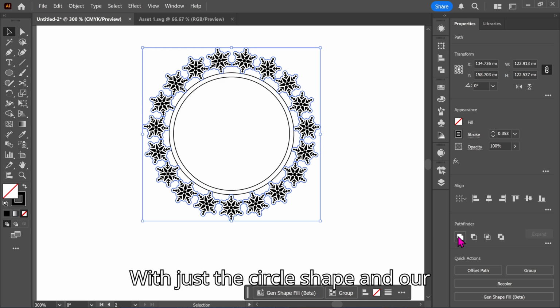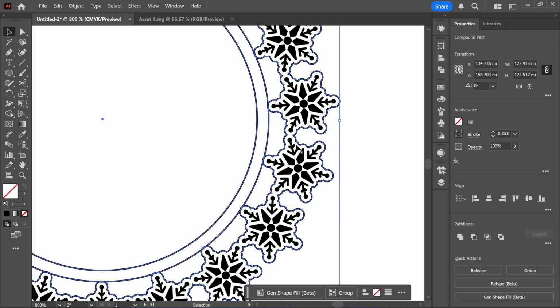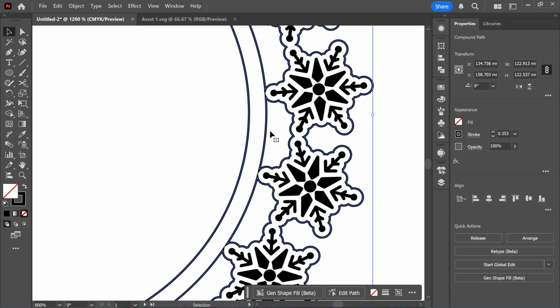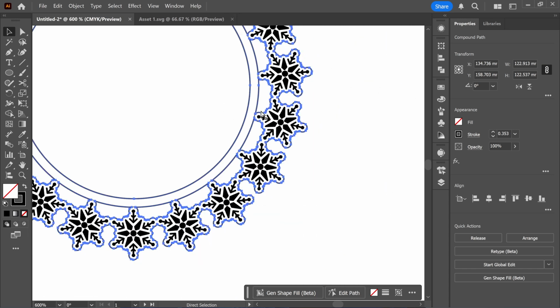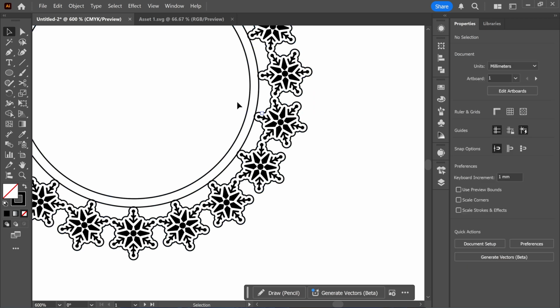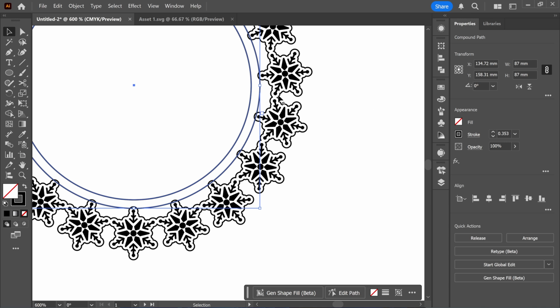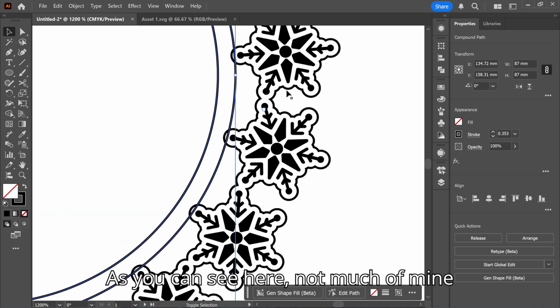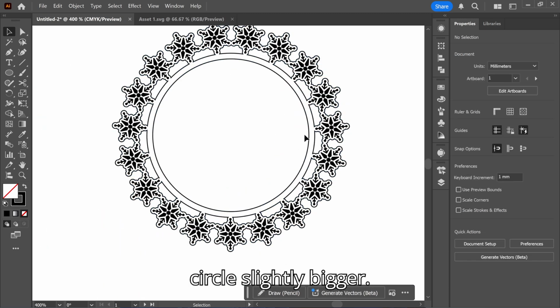With just the circle shape and our snowflake outlines selected, click the Unite option. This is on the right side menu. As you can see here, not much of mine overlapped. This would have made weak connections once laser cut, so I made the circle slightly bigger.